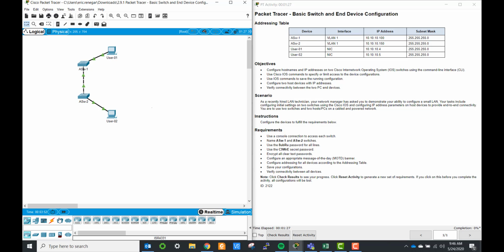So what I'm going to do is go down here to my cable connections. I'm going to select the blue console cable. And if you notice, when I highlight over it, just below that, it says console. I'm going to select that. I'm going to select user PC 1. And I'm going to use an RS-232 serial port.